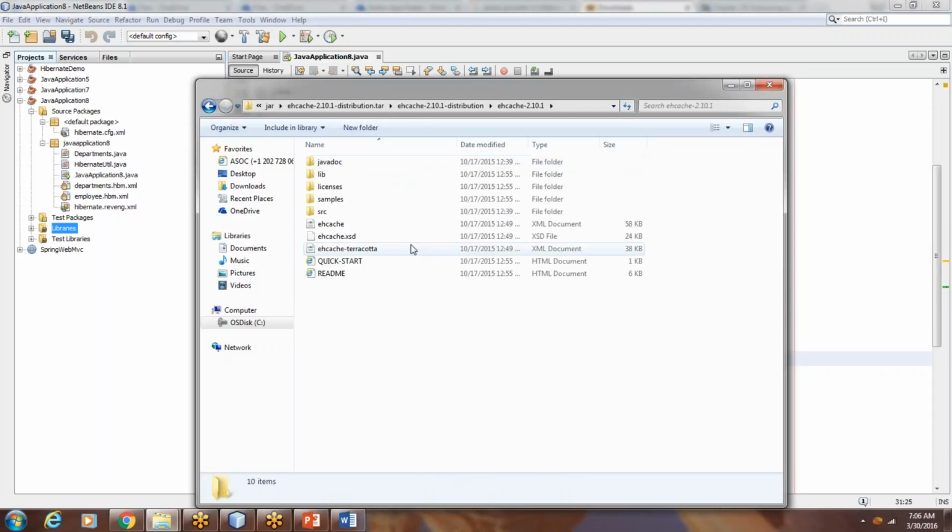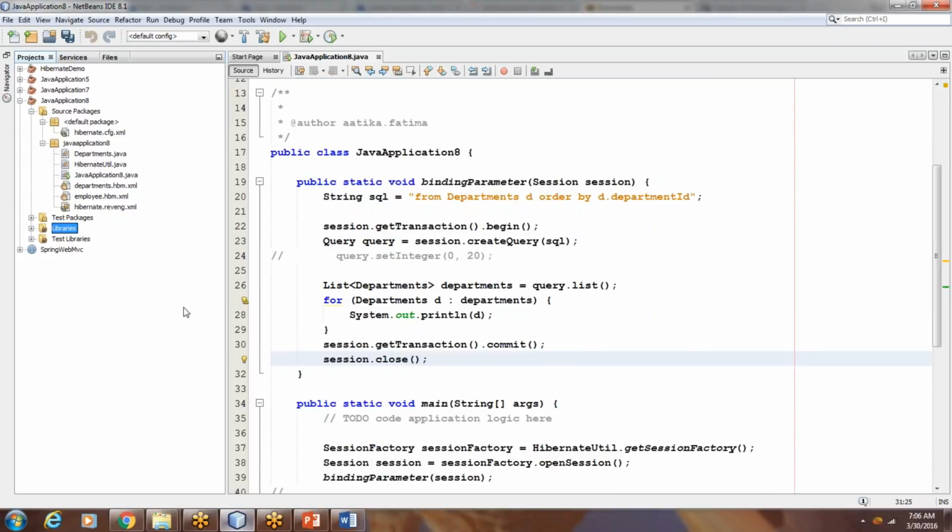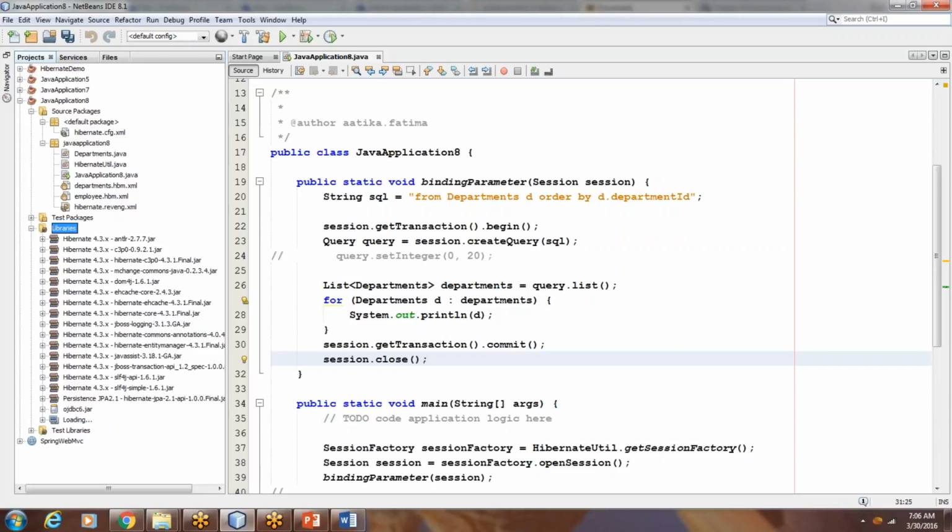So you have this EHCache. This is the complete stuff. I think it is included by default. Not required. When you're using this, it is downloaded by default with Hibernate. You need not attach it again. It is there, but if you want to import it explicitly, this is how you can.